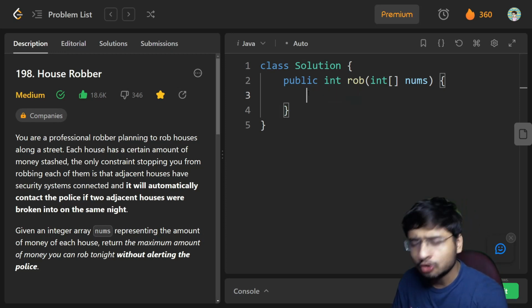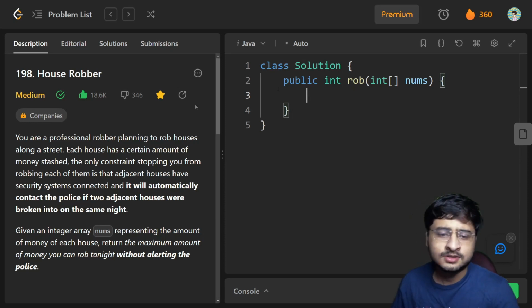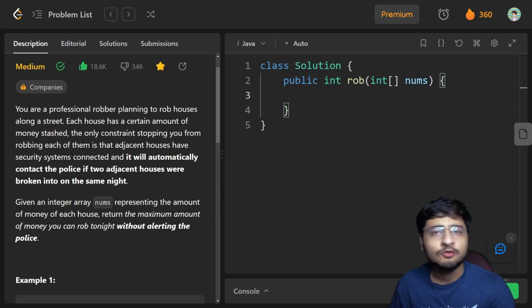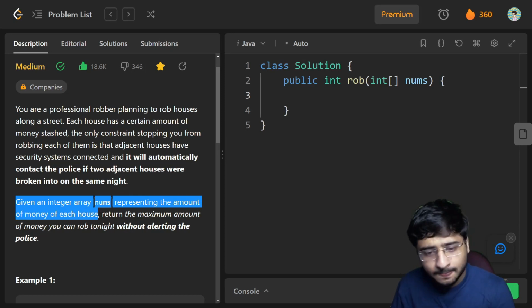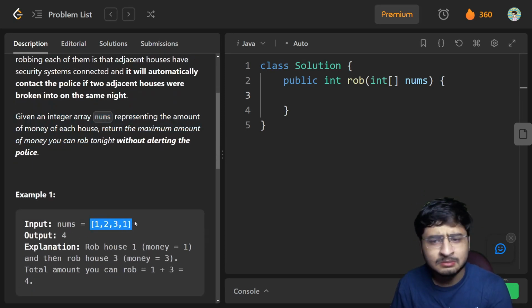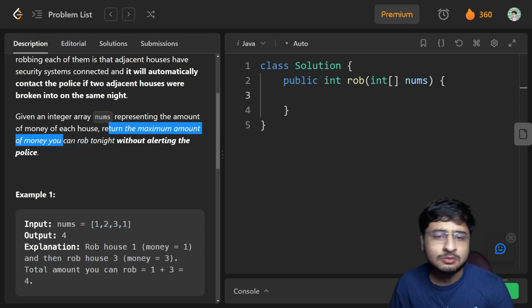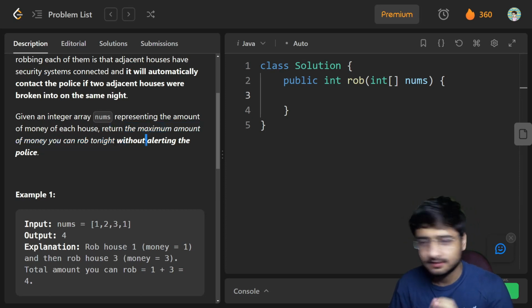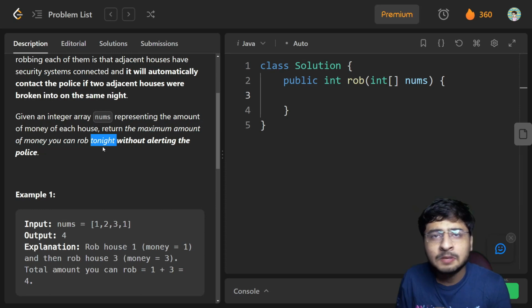In this kind of question, you cannot rob two adjacent houses, and you have to tell me the best profit you can make as a professional criminal. Given an integer array nums representing the amount of money of each house, return the maximum amount of money you can rob tonight without alerting the police. You just have one night, so you can do a single pass, and you have to tell me the best you can do without sounding any alarm.